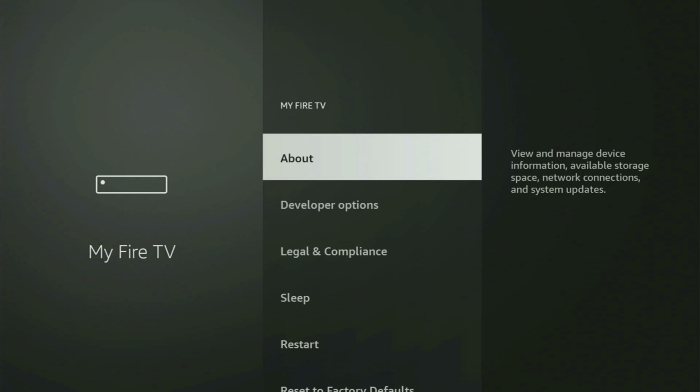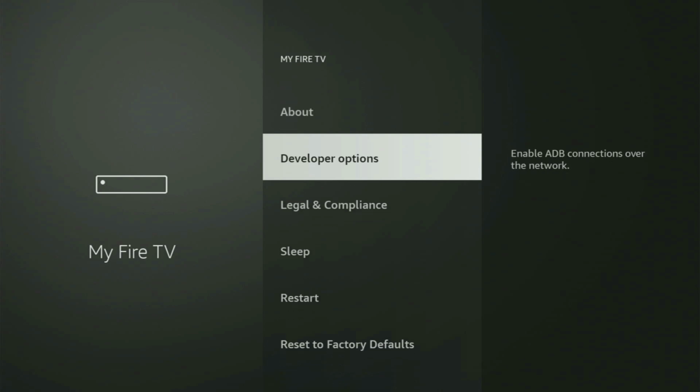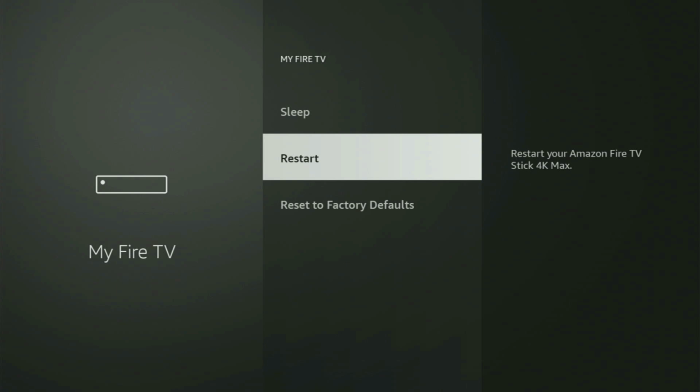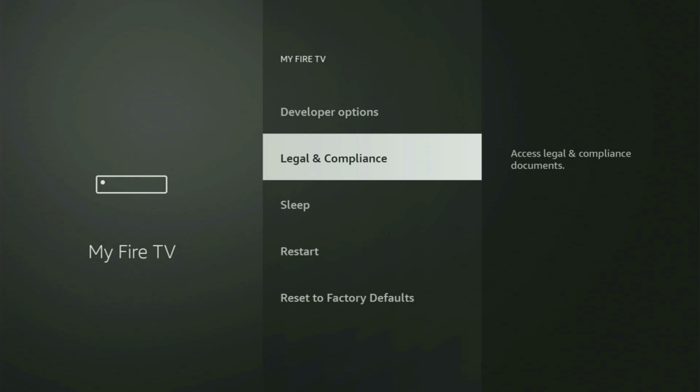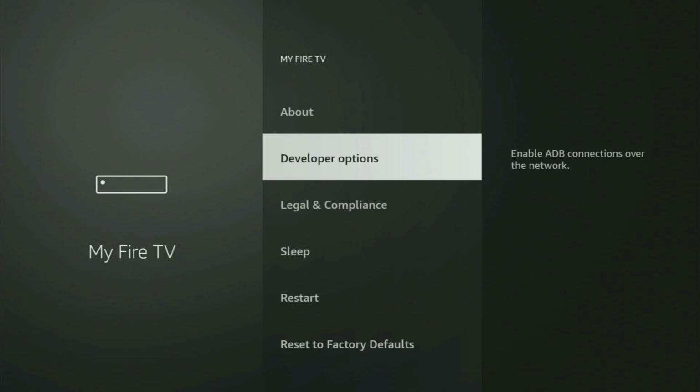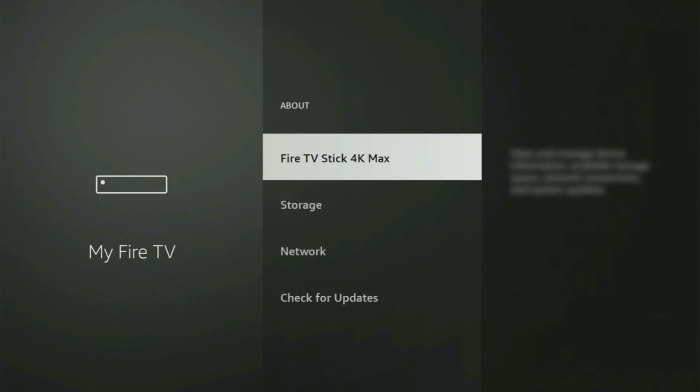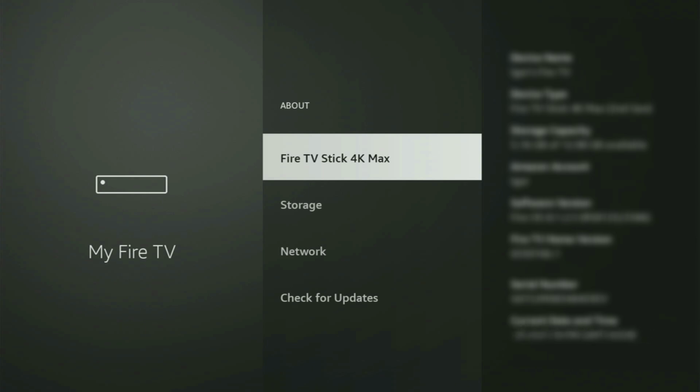However, on some Fire Sticks, and especially on the new Fire TV Stick devices, the developer options might be hidden by default. So if that's the case, and you cannot find developer options anywhere, no need to worry because it's pretty easy to make it appear. You just have to go to About, select Fire TV Stick, and now you gotta start clicking on the middle button on your remote and do it fast. So let's do it.